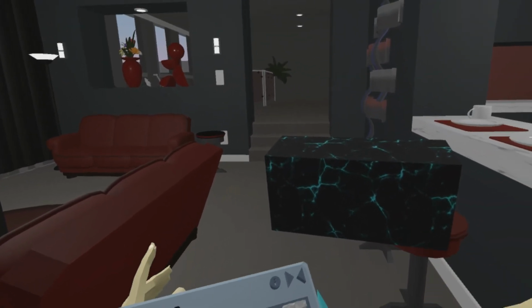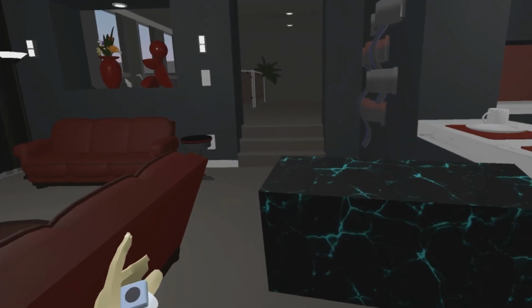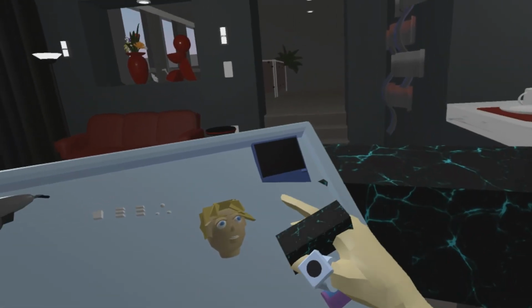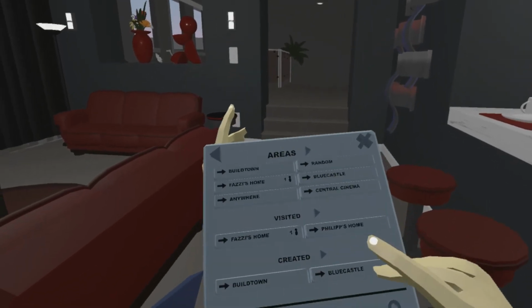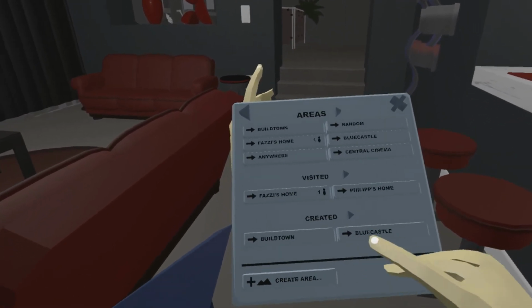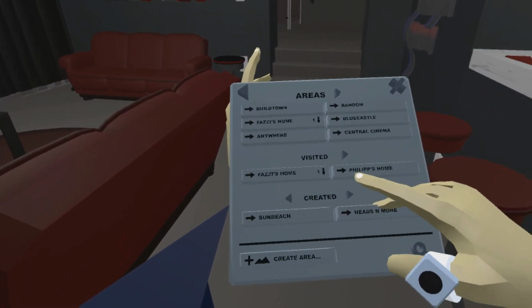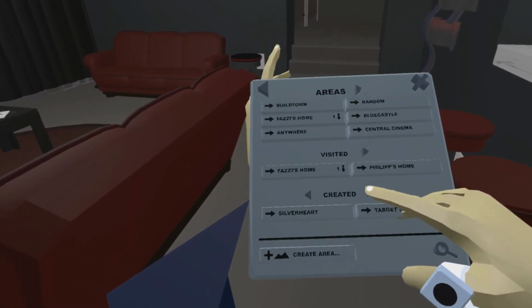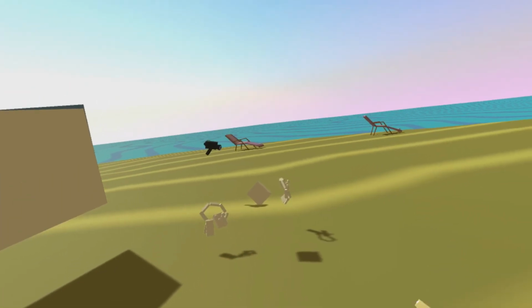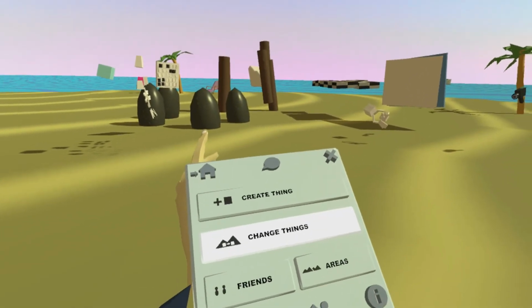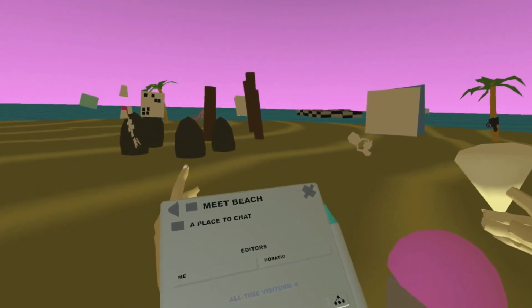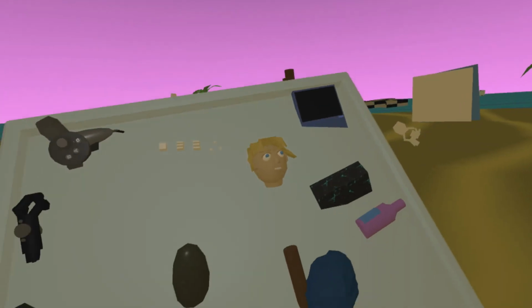Let me quickly jump. Let me save this. Put it in my inventory. And let me jump to an area where I can play around with the lighting a bit more. So there's one area. Meat Beach. Okay. Here I am at Meat Beach. And let me turn off the sun, so to speak. Grab my inventory.